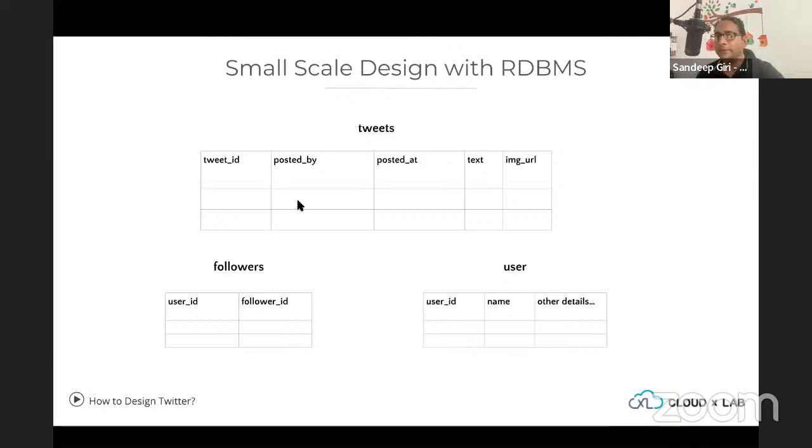It has tweet ID, posted by, posted at, text and image URL. Now, why is it an image URL, not the image data? The reason is usually what people do is they upload the data of the image onto an S3 bucket. We call them CDN service. Okay. CDN gives you the URL.